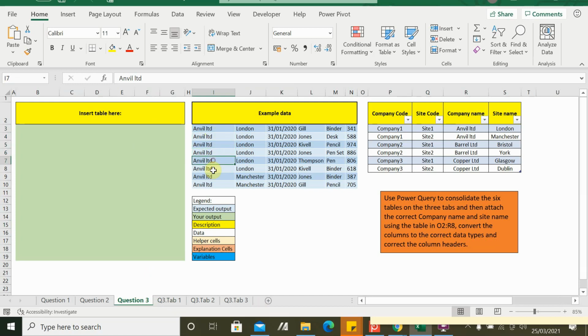So you'd have a company name down in rows. Obviously this table would continue long below this with all the correct company names. Next coming along would be site name, and then you'd have your date and your rep, your item, and finally your value on the end.